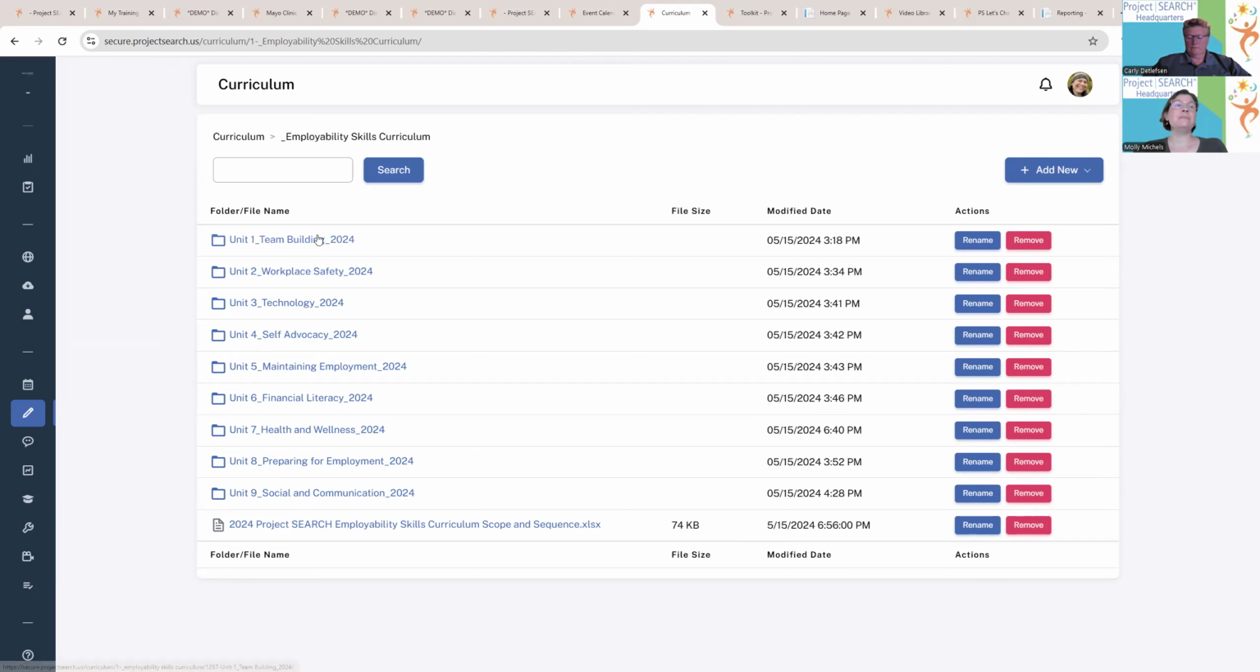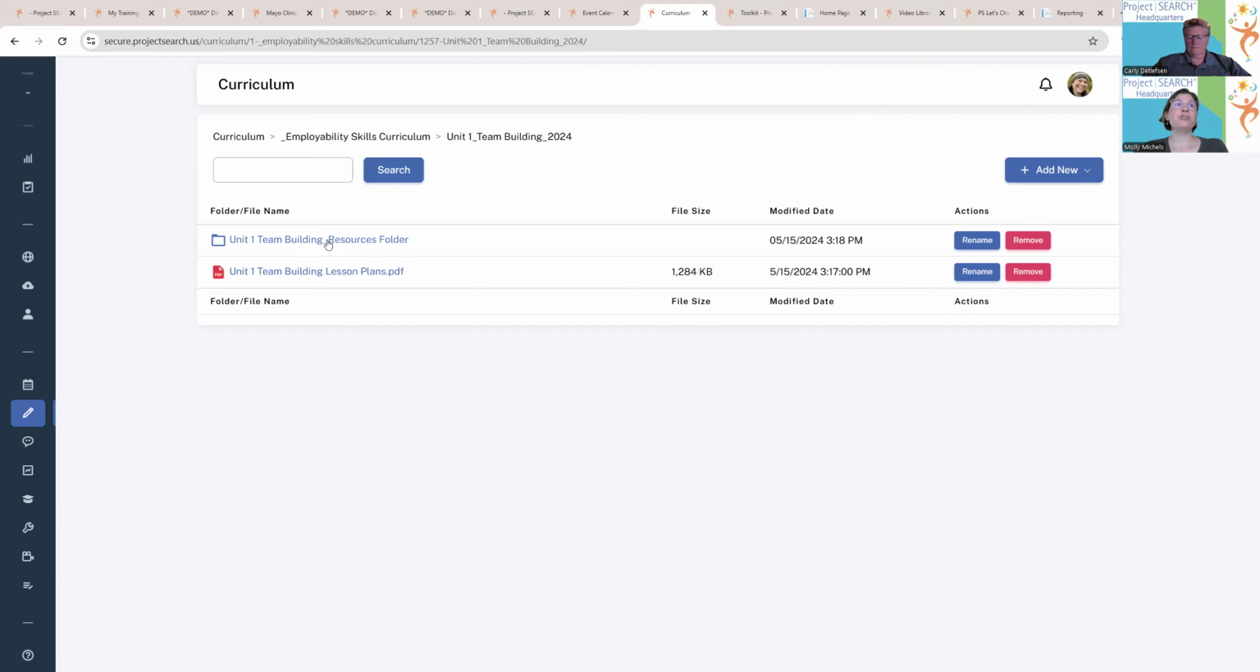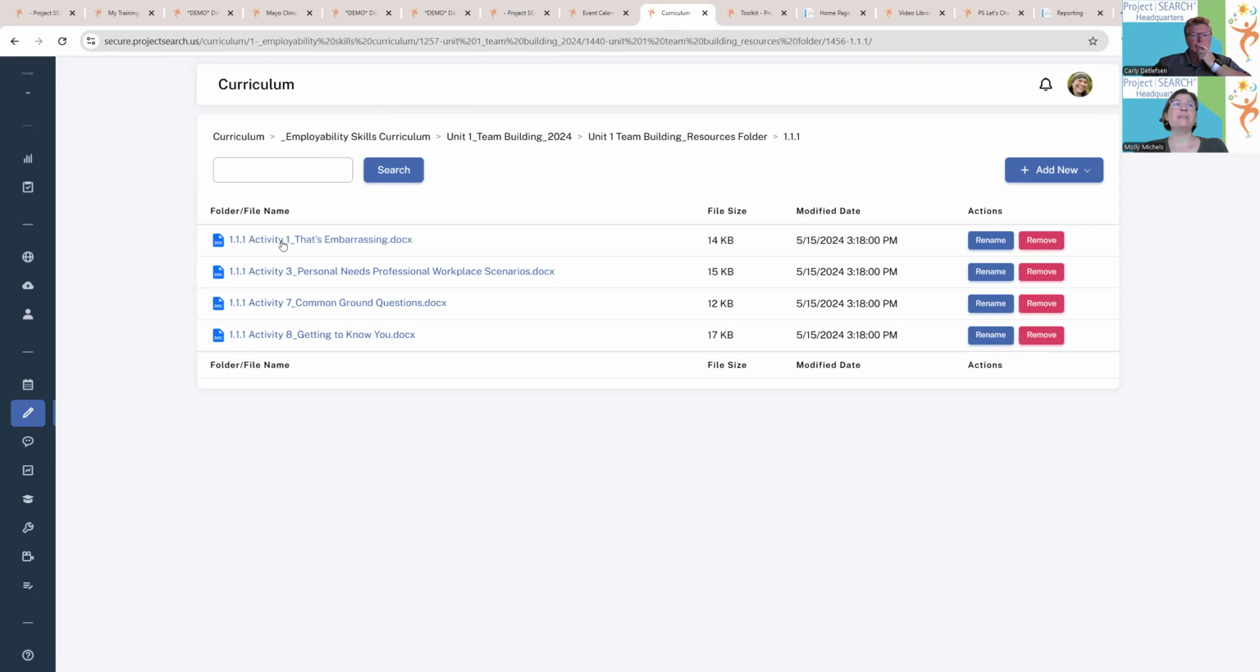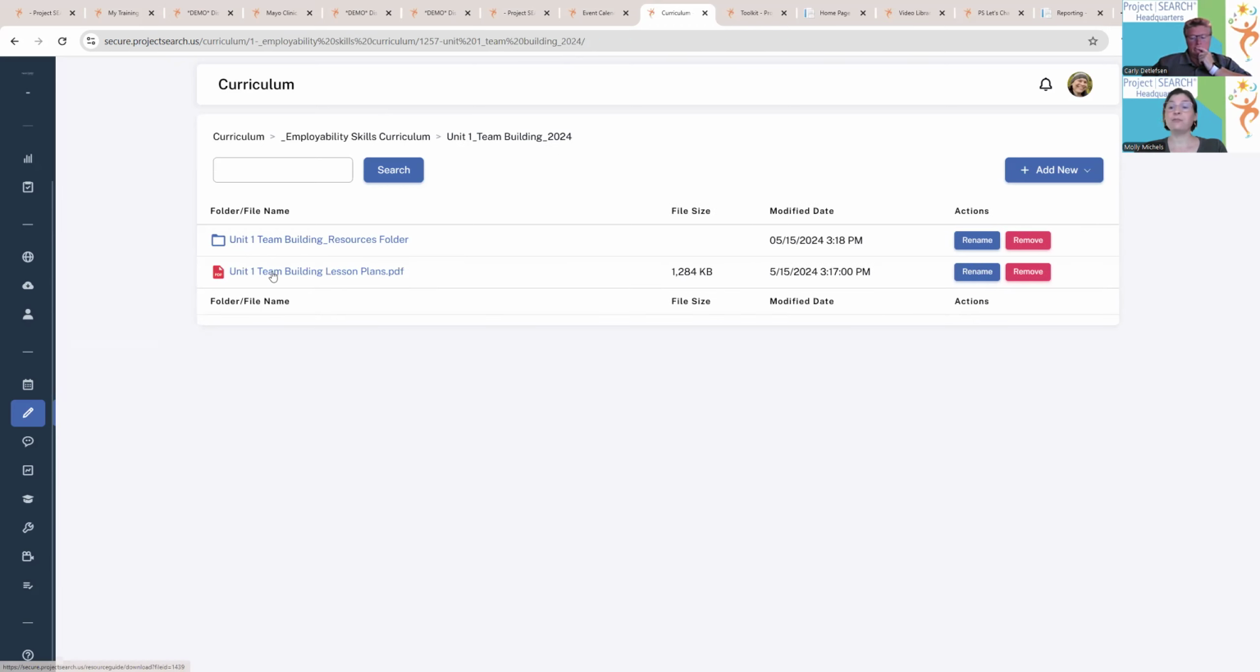But if I click into team building, for example, that'll show me the lesson plan, the resources folder, and I can pull out what I need. So I can pull out individual activities if I want to, or I can download the entire lesson plan for that section for the Unit 1 team building all in one into a PDF.